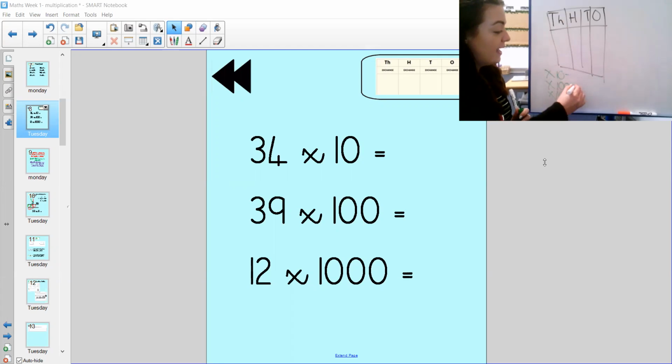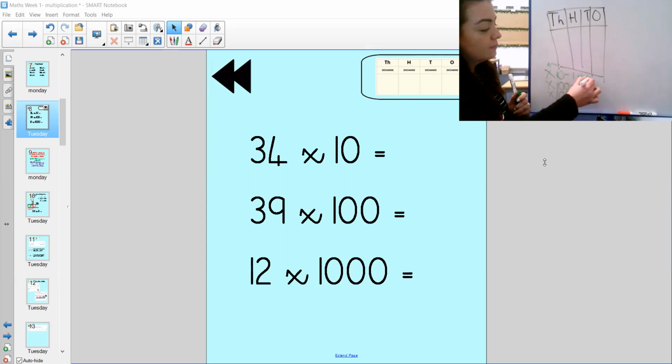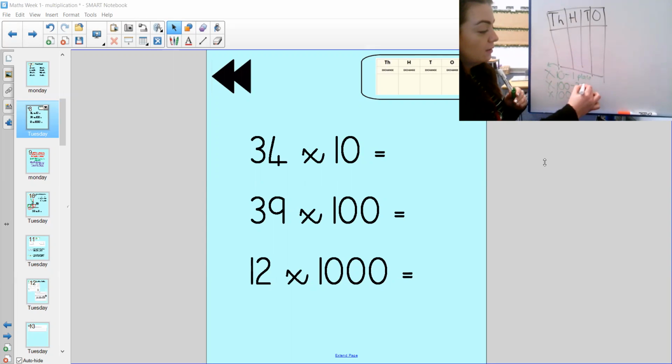Okay, so when you times by 10, times by 100, times by 1,000, you move your numbers to the left. They shift to the left. And then you need to add your placeholders to make sure that they are in the right position. It makes your full number, sorry. So when you times by 10, we always move to the left, but this is one place. Times by 100 is 2 places. And times by 1,000, you would move it 3 places, and so on and so forth.